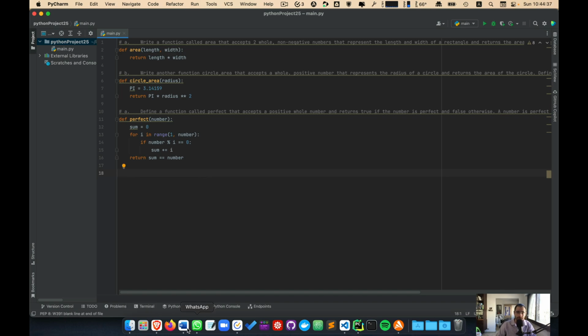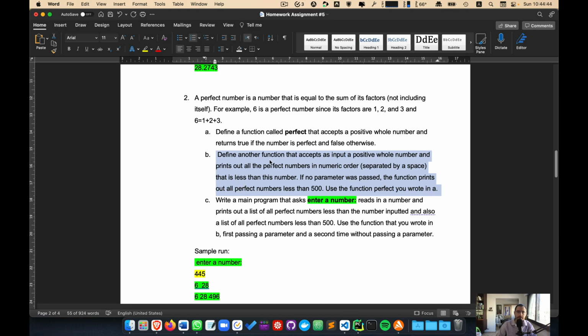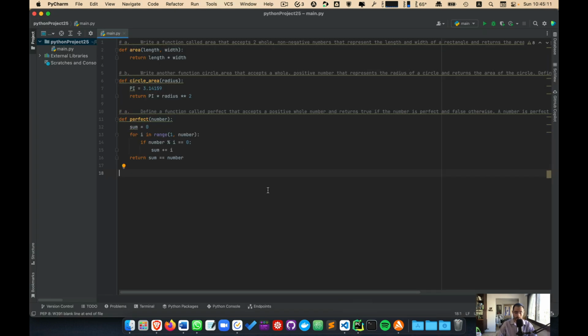Okay, that was freaky. Let's go ahead and see what else this assignment is. Define another function that accepts input as a positive whole number and prints out all perfect numbers in numeric order separated by a space that is less than this number. If no parameter was passed, the function prints out all perfect numbers less than 500. Okay, let's try this, and to not mix it up, I'm just going to use the function perfect. If you want, you can pause the video and read it again. Otherwise, let's just do this.